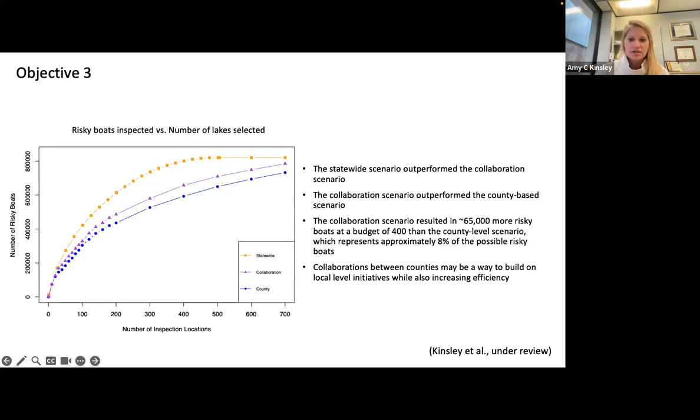The collaboration scenario resulted in more risky boat inspections than the county-based scenario, and it outperformed it by about 65,000 more risky boats when we looked at that budget level of 400, which is about 8% of the possible risky boats, indicating that collaborations between counties may be a way that could build on the benefits of local level initiatives while also increasing efficiency.